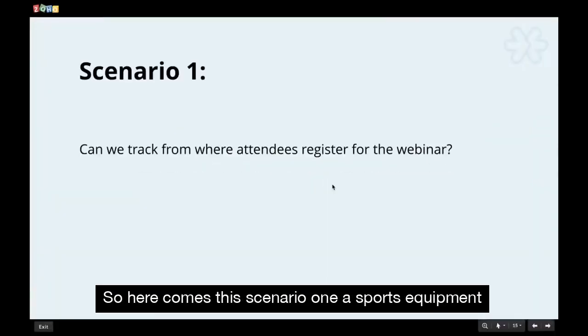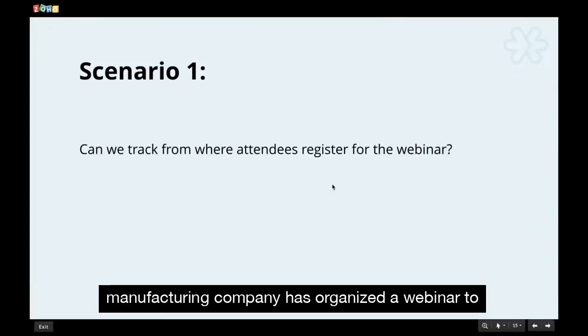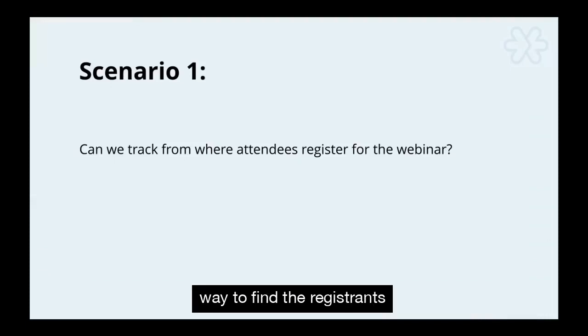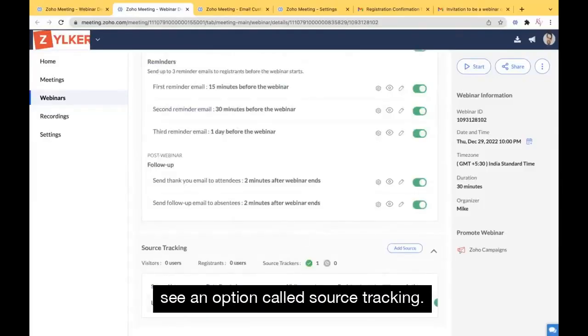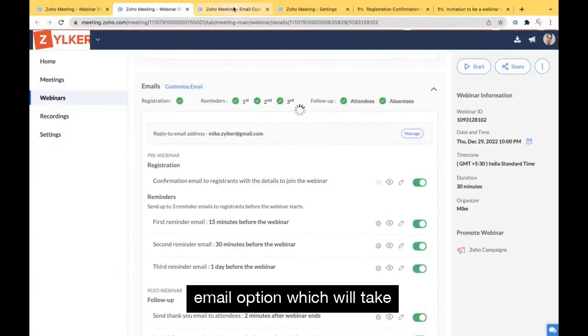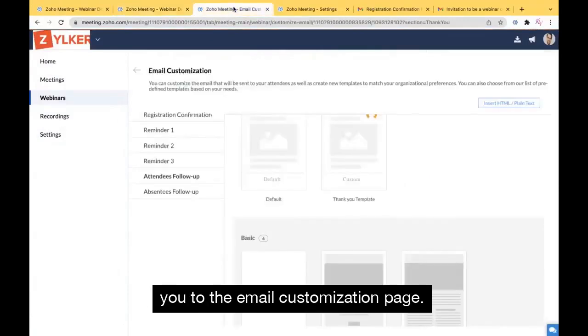So here comes scenario 1. A sports equipment manufacturing company has organized a webinar to launch their new product. For marketing purposes, the product marketer of this company is looking for a way to find exactly where the registrants come from. So at the bottom, you can see an option called source tracking. Here you need to click on the customize email option, which will take you to the email customization page.